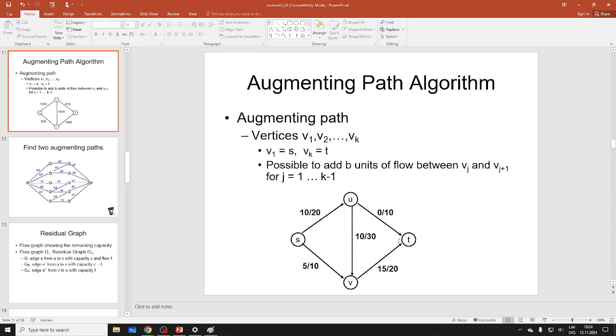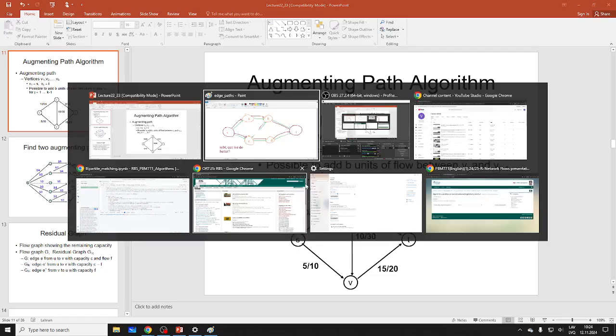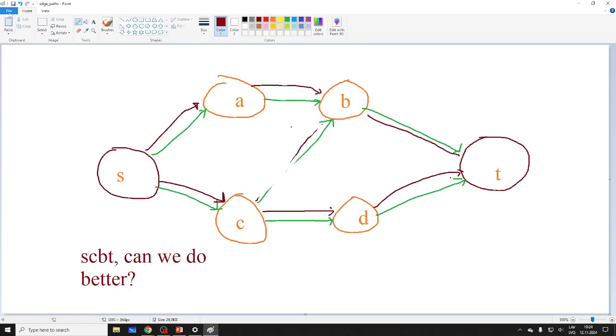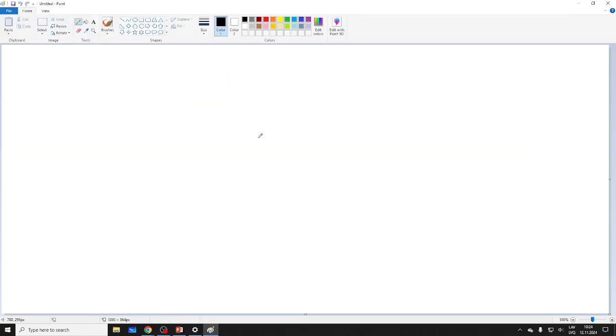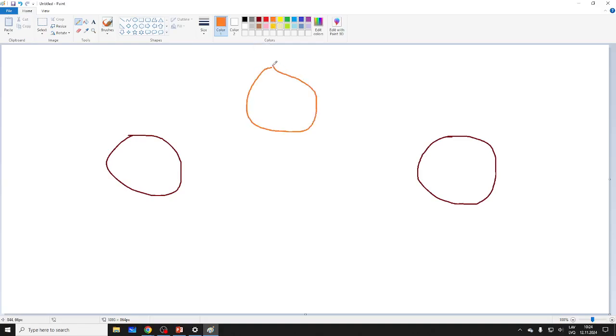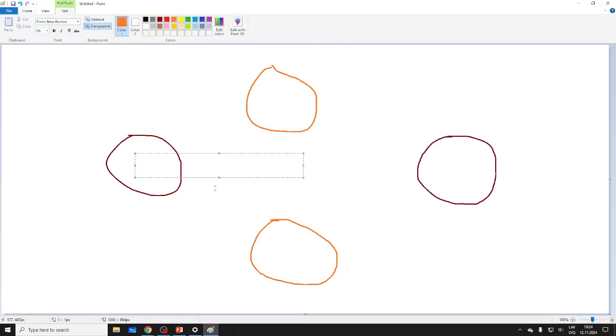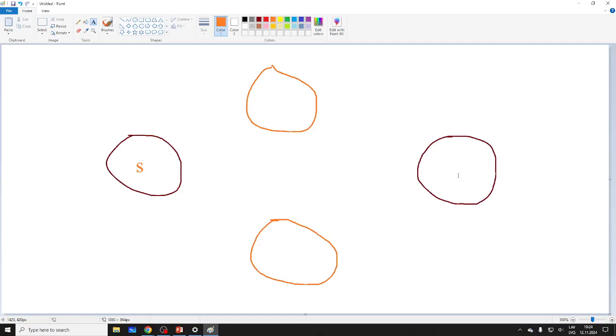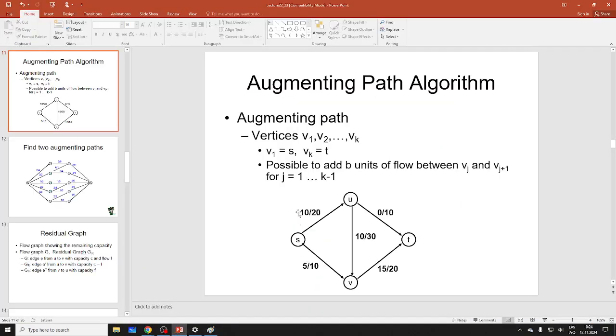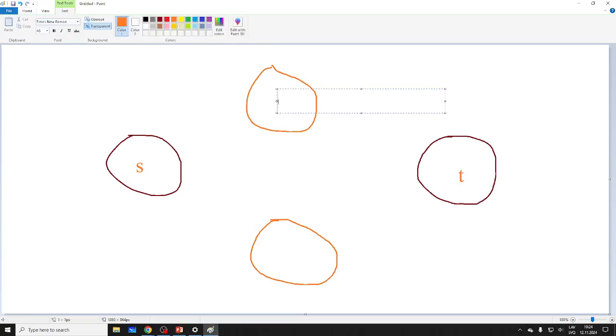Let's look at this situation. Let's do a new one. This is the same solution, so I guess I'll have to draw it myself. That's quicker. So S and T, and in between we'll call them U and V. Very typical in these problems.